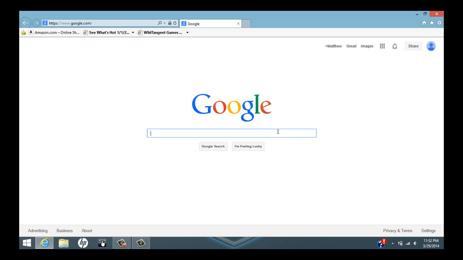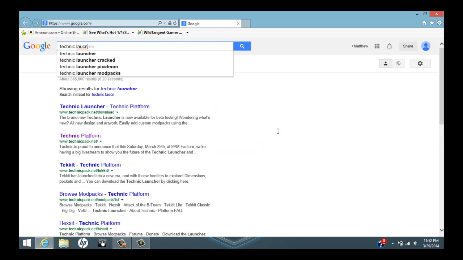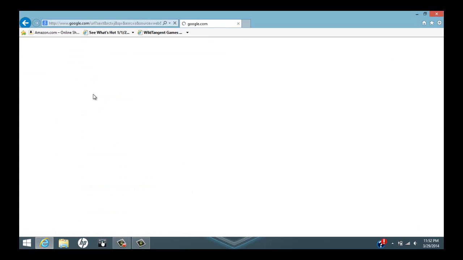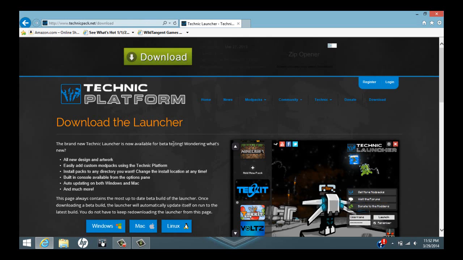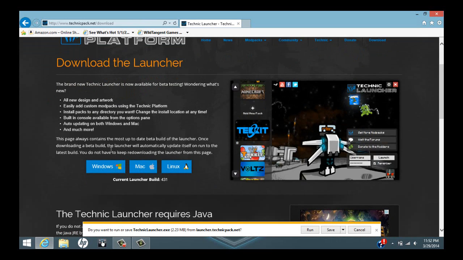First, you're going to go to Google, or whatever search engine you want, and just search Technic Launcher. Okay, the first one you see is technicpack.net/download. It has to be technicpack.net. This one's the download page, so click over here, and then you see it's right over here. Just click on whatever system you have. If you have Windows, click this one. If you have Mac, click that. Linux, click Linux. We're going to click Windows, because that's what I have.